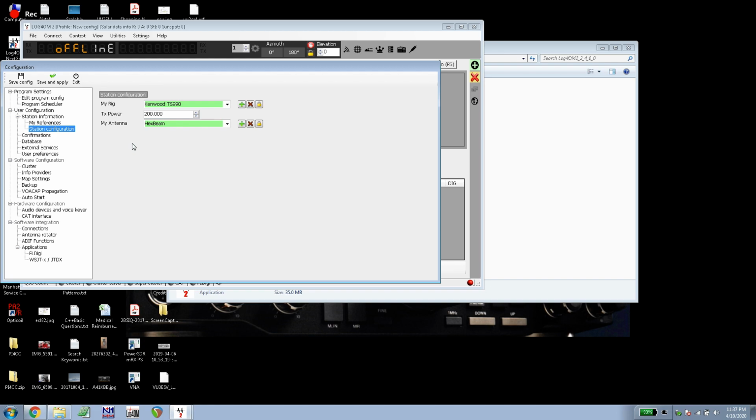Here, you can configure your rig: what's your rig, what is the TX power, and what's the antenna. This information will be used along with the QSO data. So when you are uploading data into Club Log or into QRZ.com, whatever information you set here will be updated as part of the QSO entry.